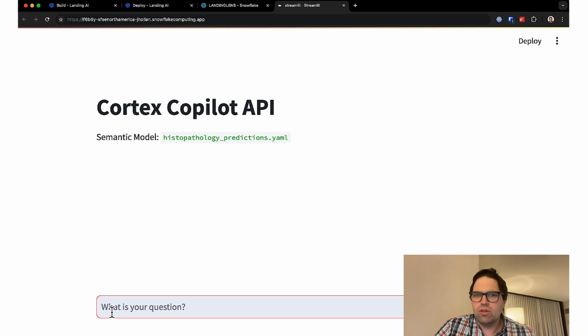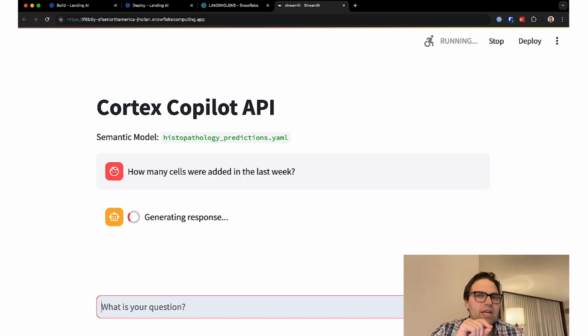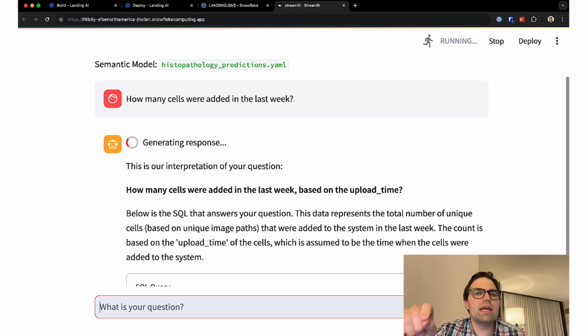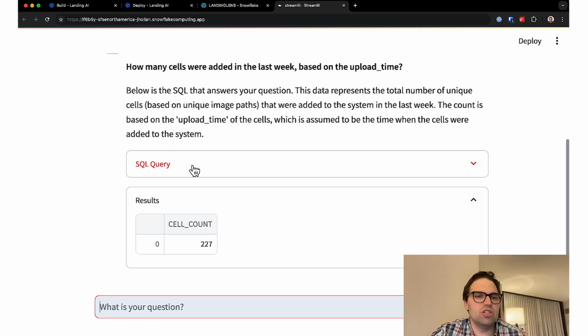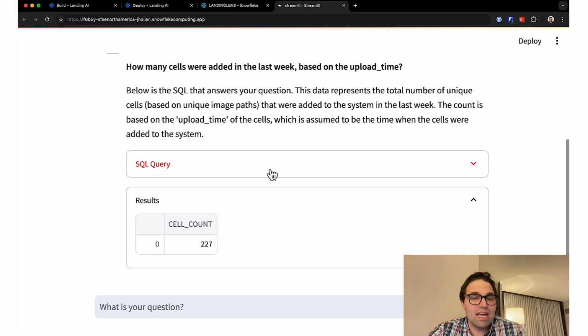So check this out. I'm going to use plain English here. Let's say, how many cells were added in the last week? Just a normal question. Now what this is doing is it's sending this question to the Copilot API. Copilot understands my data. It knows the shape of my data, and you can see it's actually returned an answer. The answer is 227 cells, but what's great here is I can verify it.